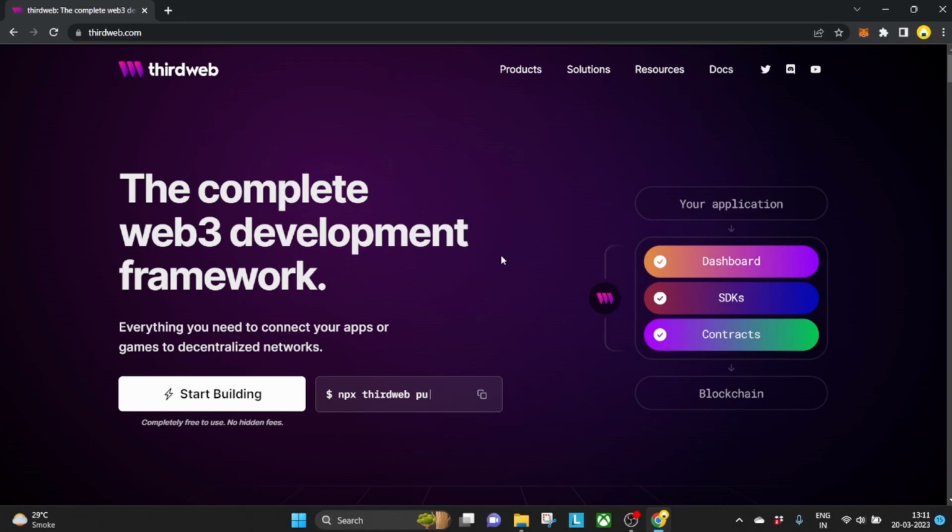Also, we'll be looking at how to deploy a smart contract using thirdweb, which makes the deployment process very simple. We are going to be using the Mumbai Polygon testnet for deploying our smart contracts. Without wasting more time, let's get into the video.